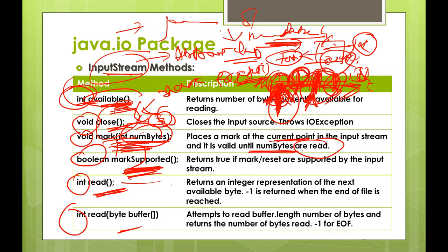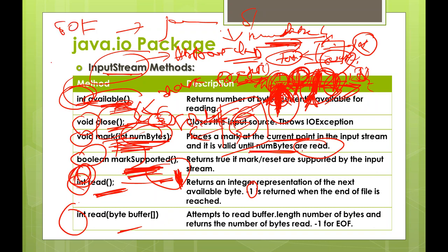Read means it will read the data from your source as an integer. Say for example you are reading from a file, for all the bytes you are reading, it will return an integer representation of that particular byte. And once it reaches the end of file, it will return minus one. So you can check for the end of file by checking for minus one.